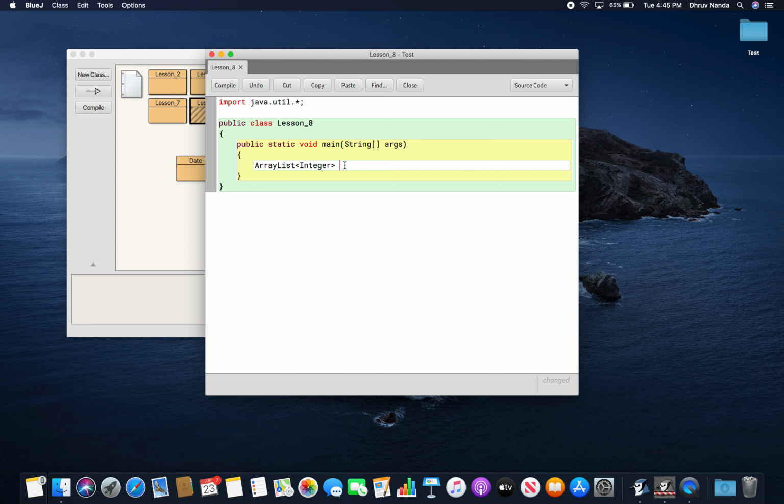Then we have to give it a name. So let's just say shoppingList. We'll use the same example we talked about previously. We're going to do new, right? That seems pretty standard. Then ArrayList, same, we're using the Integer class. And then we'll just add this.